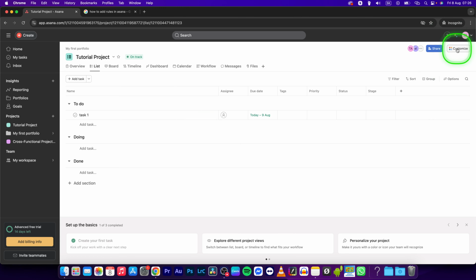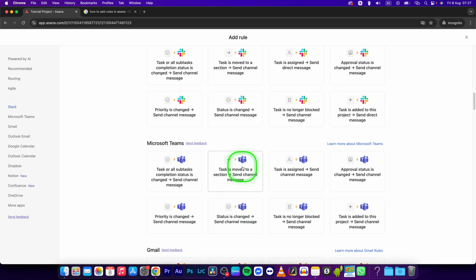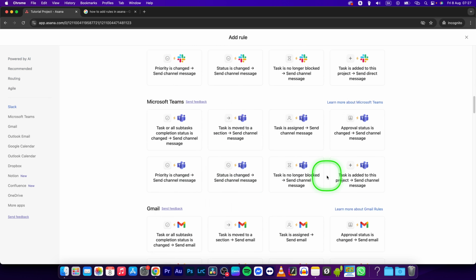This will take you to this Add Rule section, and first you can see Powered by AI rules. So you can draft a response, check for duplicates, summarize attachment, and so much more. You can also scroll down to send a message to Slack or to Teams, if task is moved to a section or if priority is changed. It is really mind-blowing how many rules you can add here.